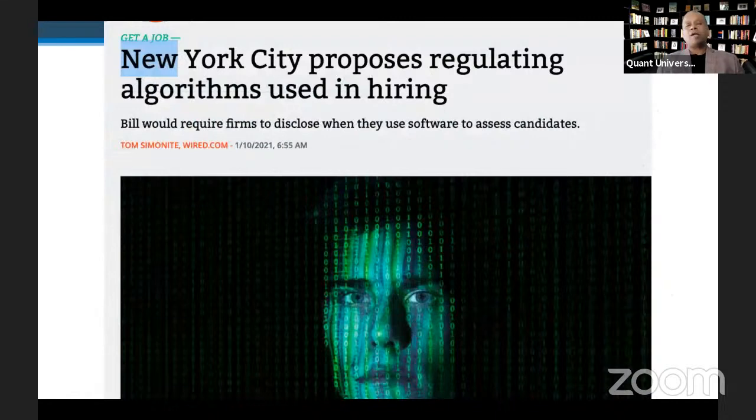So I want to talk about a couple of things which have happened in the last few months. There was a bill proposed to regulate algorithms which are used for hiring.